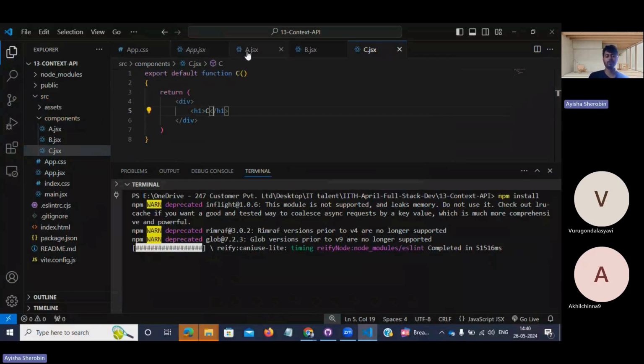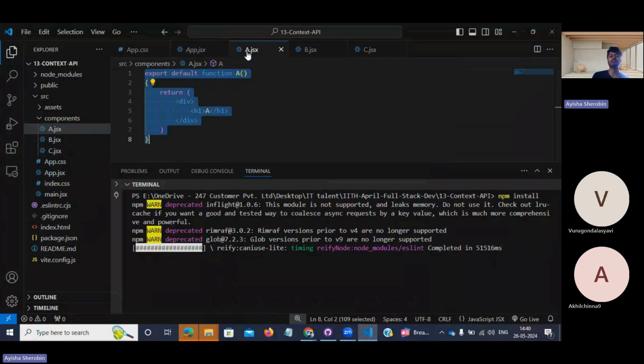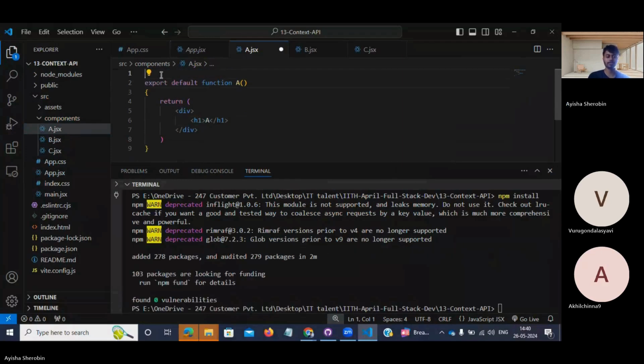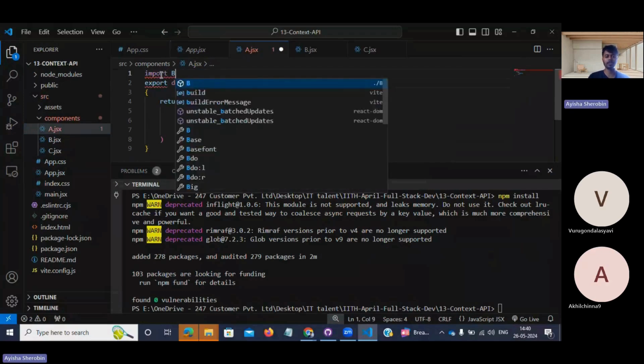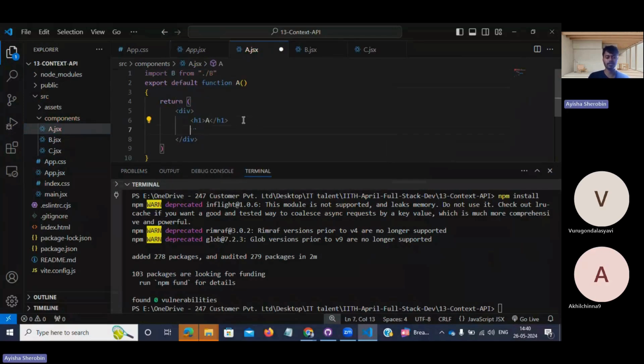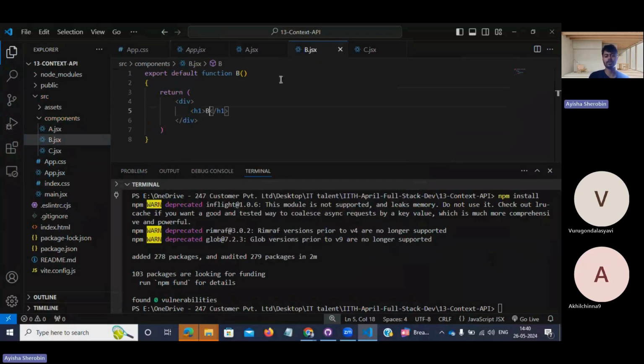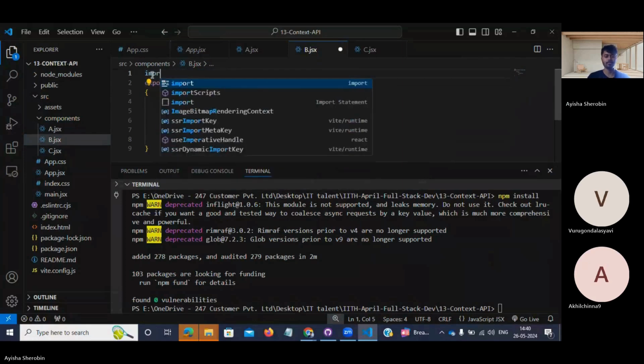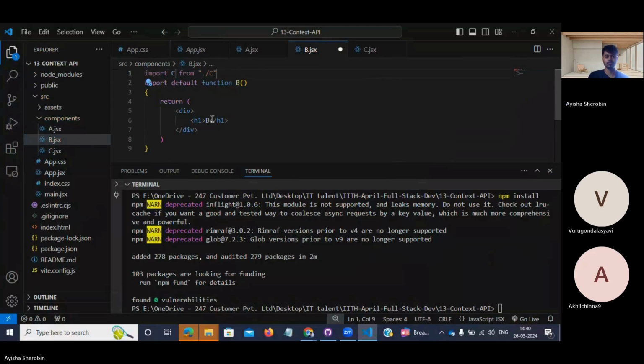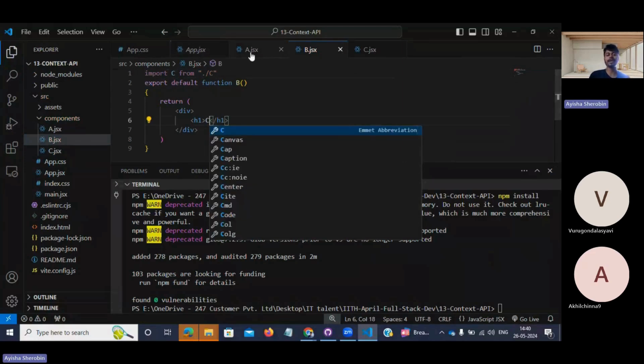Now, as I told you, component A will be using component B, right? So A will import the B. So here I'll write import B. And after this, I will use the B component, and B will be using C. So I will go in the component B, and here I will import component C. So A is using B and B is using C.